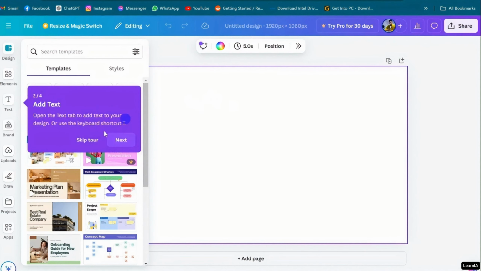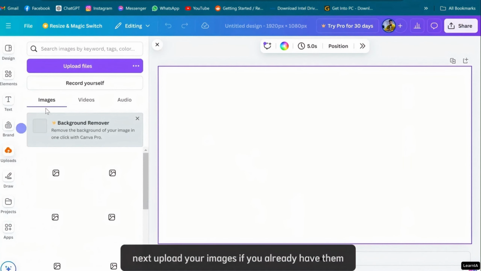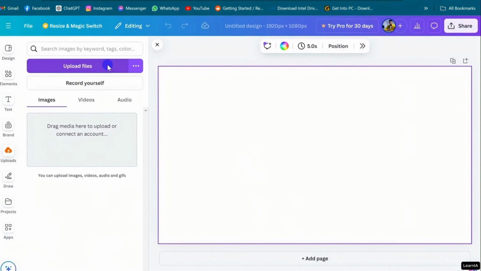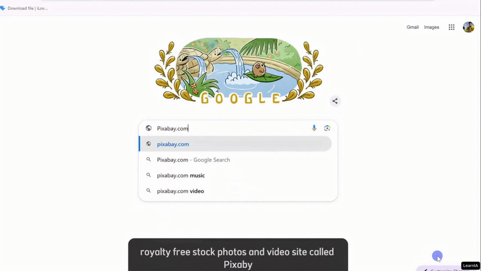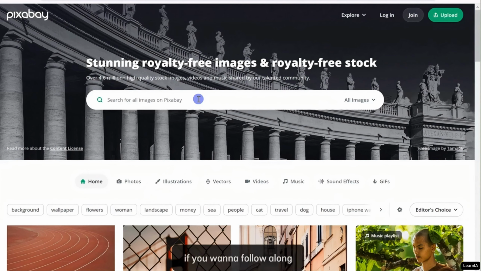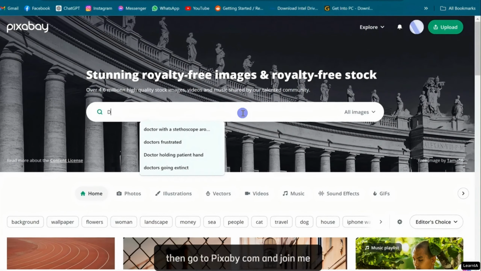Next, upload your images if you already have them. For me, I am just going to download some free stock photos from a royalty-free stock photos and video site called Pixabay. If you want to follow along, then go to pixabay.com and join me.